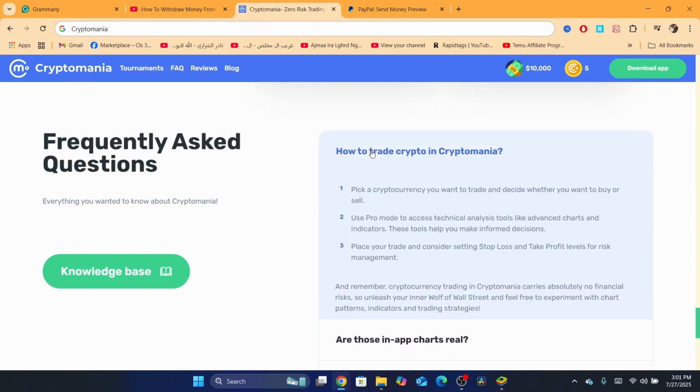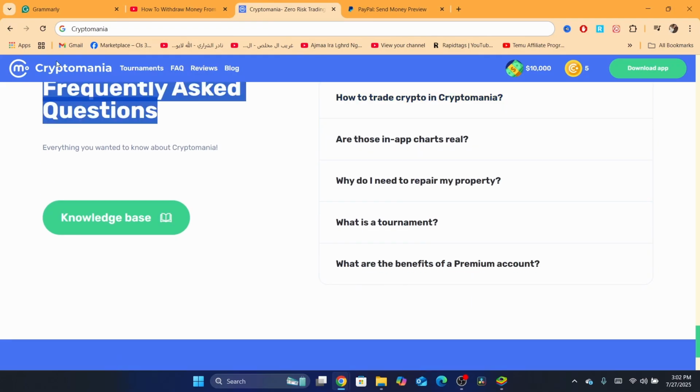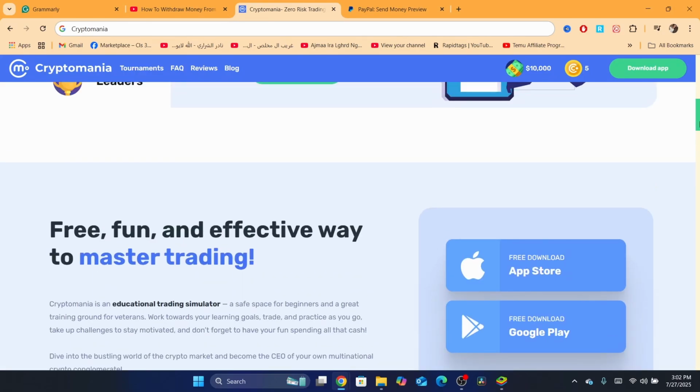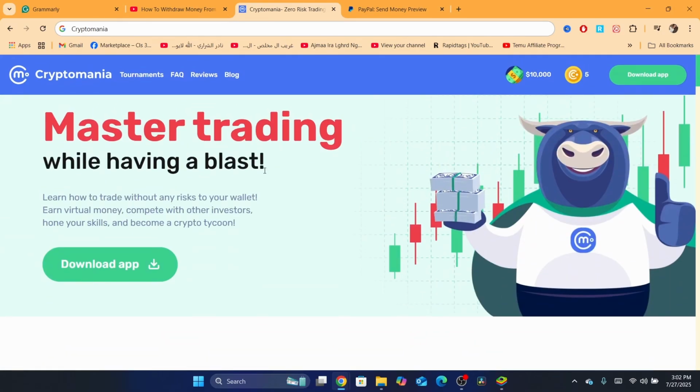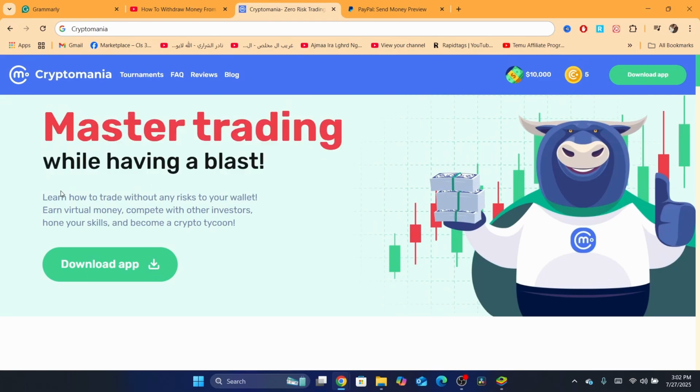Now, for example, how to trade in Cryptomania. Pick a cryptocurrency you want to trade and decide whether you want to buy or sell. The purpose of Cryptomania is for beginners who want to start trading, but they don't want risks. They don't want to lose their own money. It says here, master trading while having a blast. Learn how to trade without any risks to your wallet. Earn virtual money, compete with other investors.